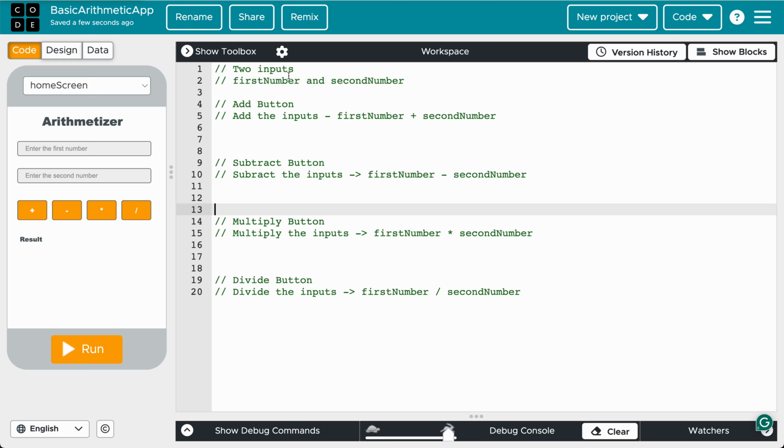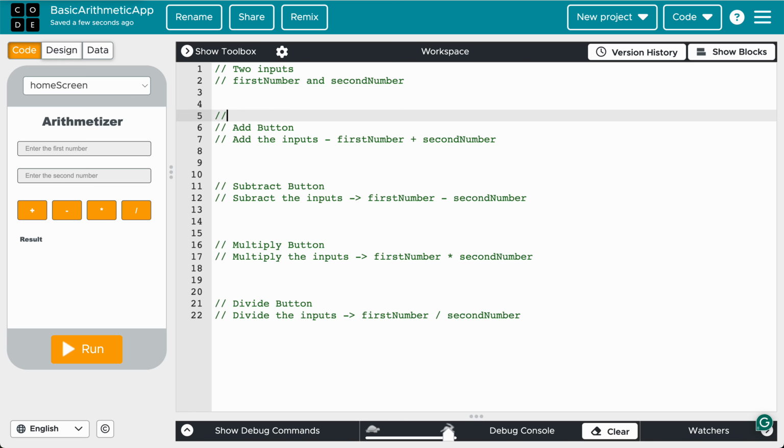So we know we're getting two inputs. We want to call them first number and second number. There's an add button. We want to add the input. Subtract button, subtract the input. Multiply button multiplies the input. Divide button divides the input. So now the other question I want you to ask is, here the question we asked ourselves is, what do we intend to do with the input?